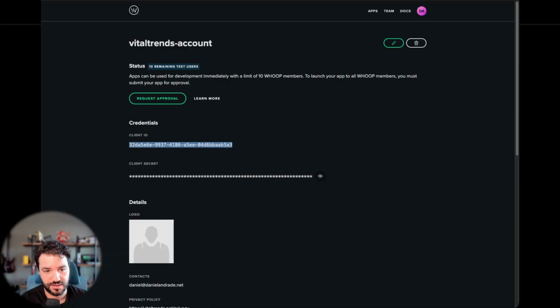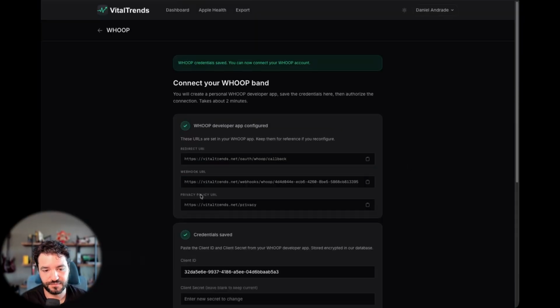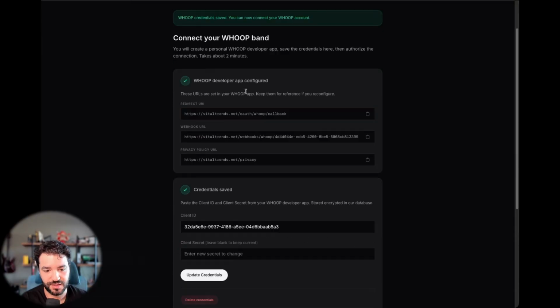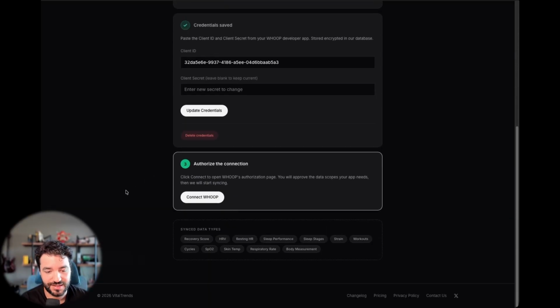Here, now go to the client secret. I'm going to unhide this, select, copy, and paste. Now I'm going to save the credentials into our website. Beautiful. So what we've done, we created the application, we generated these credentials, saved into the platform. Now I need to authorize my account to use those credentials.